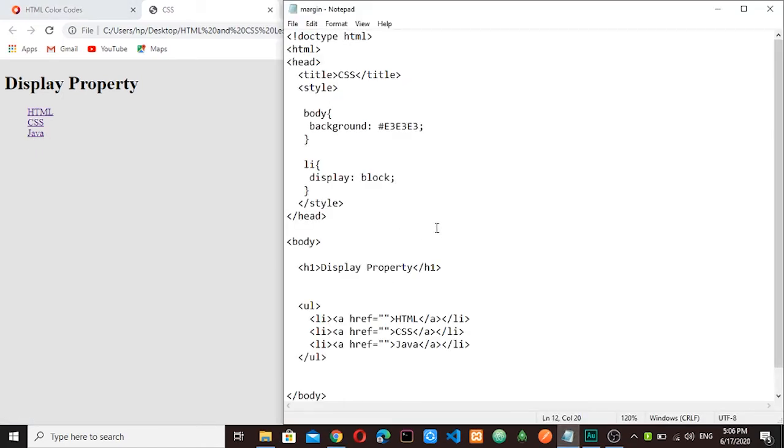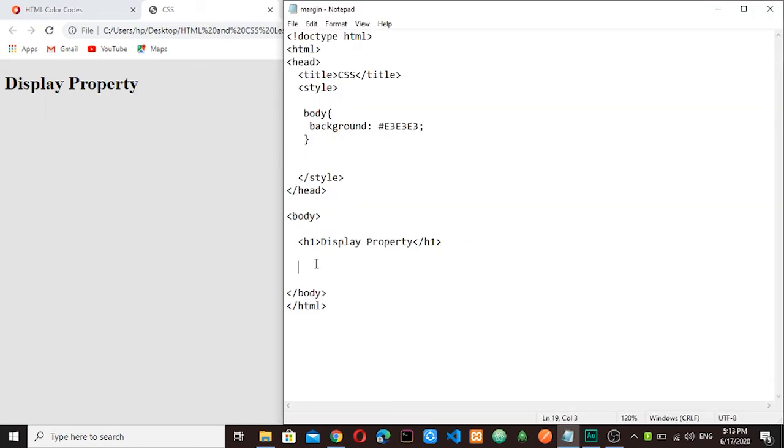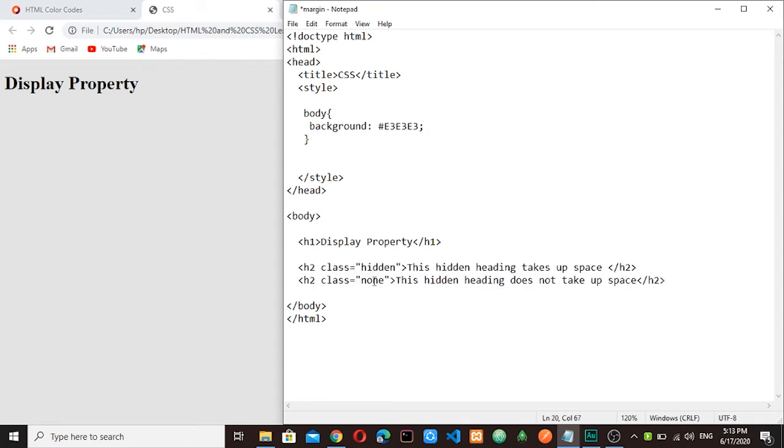What if I change the display to be inline? Let me say inline. Save it, refresh. You can see they are now displayed horizontally, right? So there are other two values for display property. There is hidden and there is none, right? So when you specify the display to be hidden, all right, it will hide the element, but there will be still space for that element, although it will not be showing, okay?